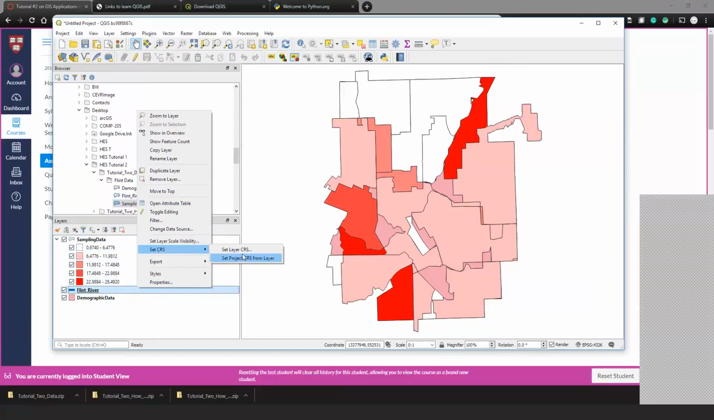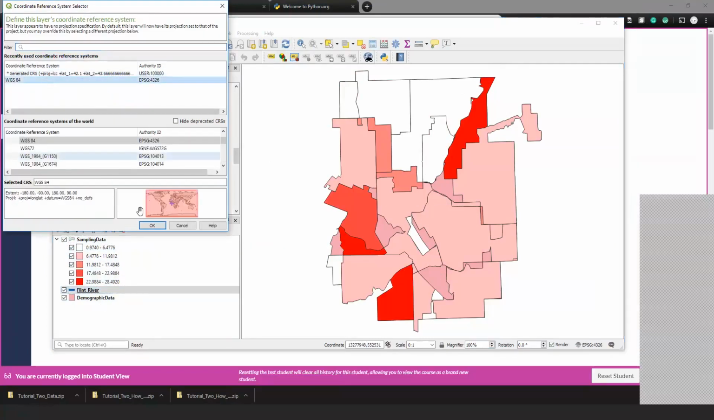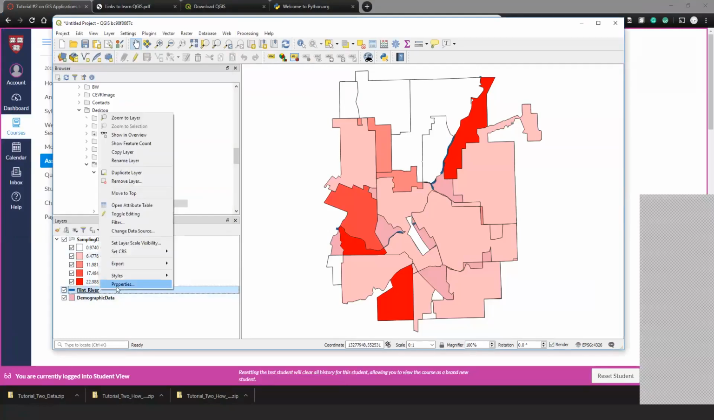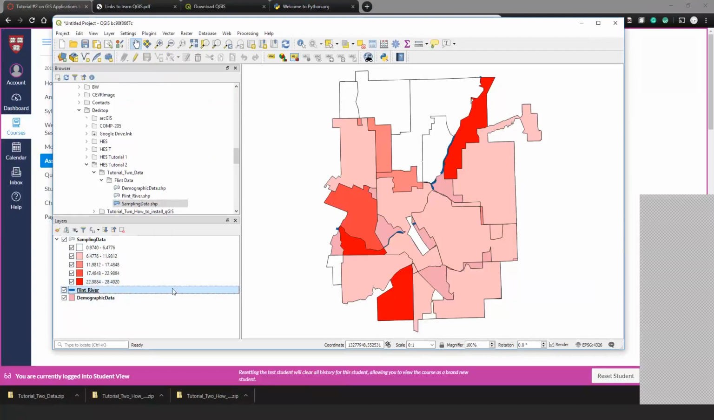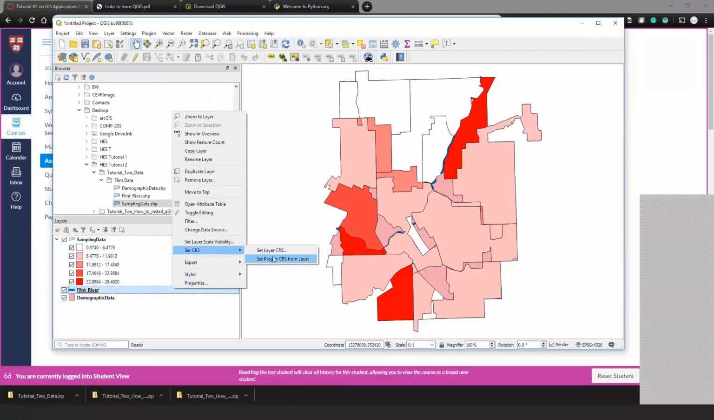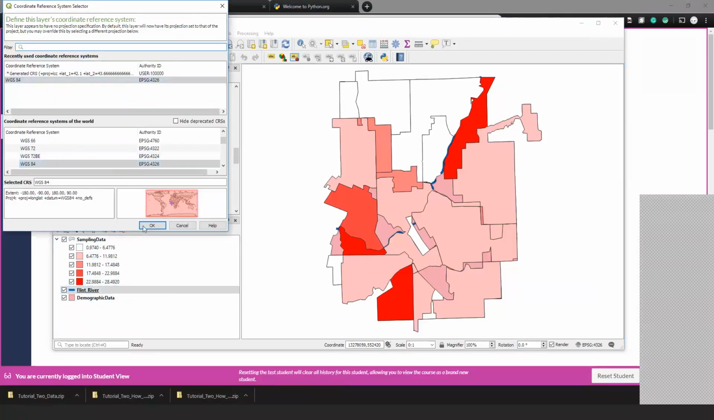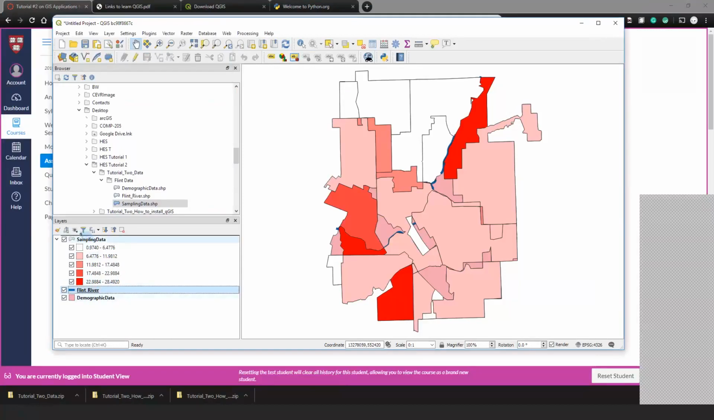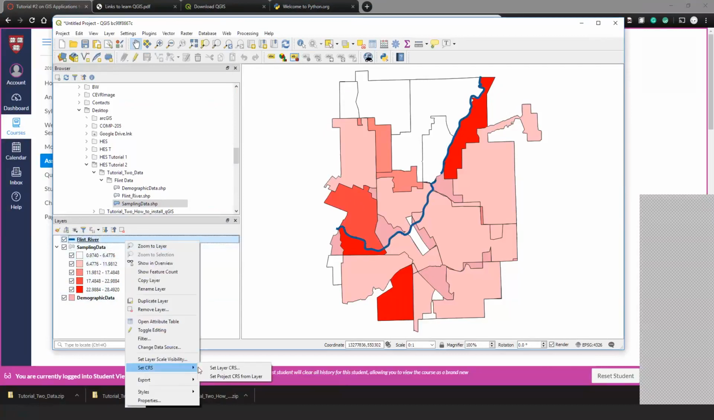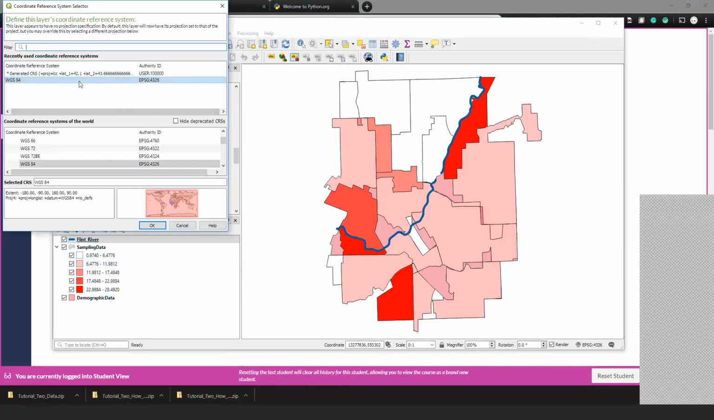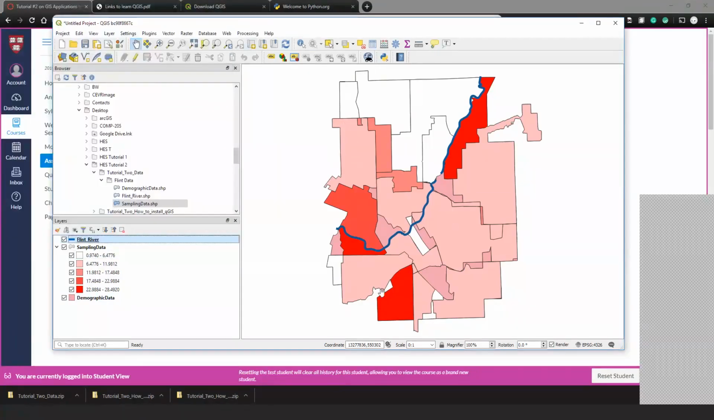Now, let me make sure. The one thing I'm going to want to do is set this to the correct coordinate reference system. So how I did that was properties. Nope. Right click. Set CRS. Set layer CRS. Then I clicked on WGS 84. Projections are a huge component of working with geospatial data. We're not going to cover it in the course, but it's good to know about. So again, that is right-click, set CRS, set layer CRS, WGS 1984, and EPSG 4326.